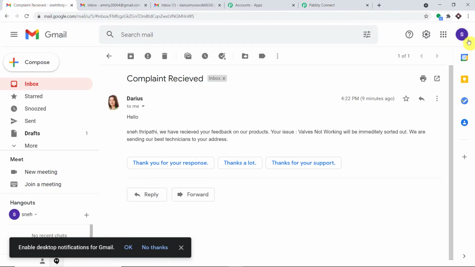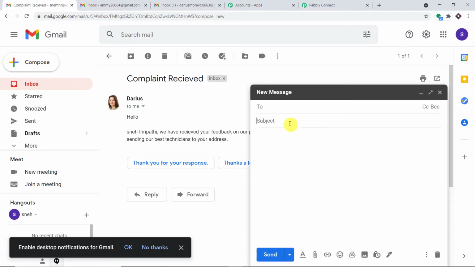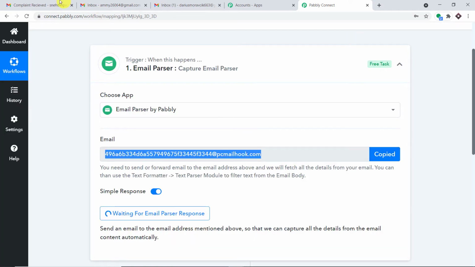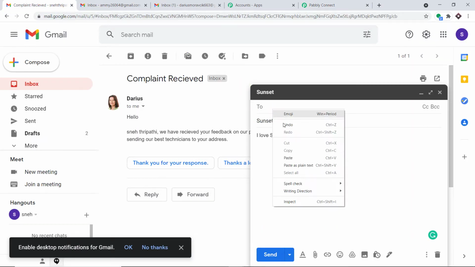So imagine this person, once again Sneh Tripathi, is sending an email. So he's just composing the email. The subject is sunset, a random subject, and the body is I love sunset. Okay, now comes the most important part, the recipient. Now the recipient is an email address. In our case, it will be this email address. So I'm just going to copy this and paste it here.